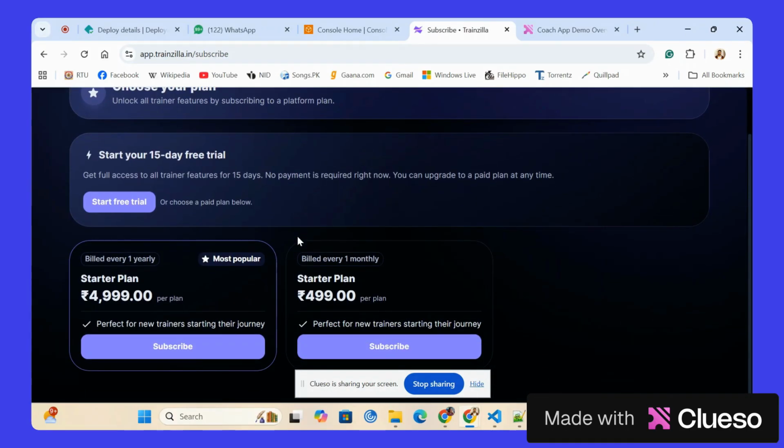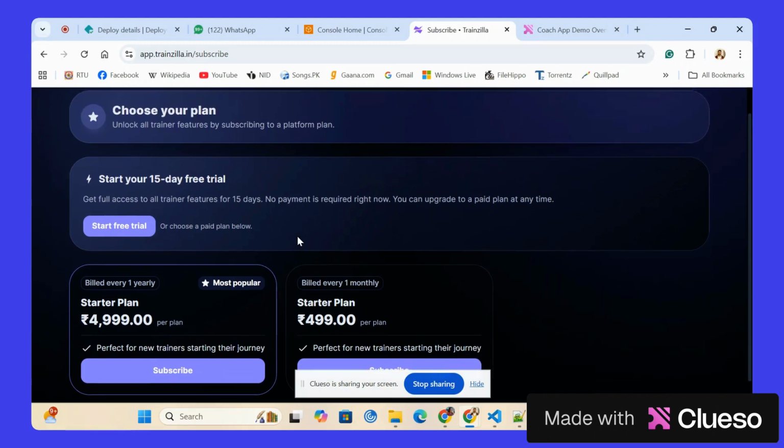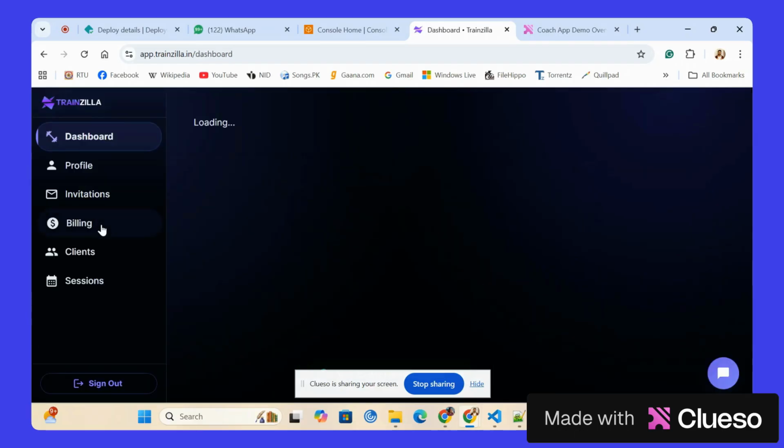Currently, there are two subscriptions available, a monthly subscription for $499 and a yearly subscription for $4,999. We also provide a 15-day trial period for everyone. We can always start the trial period to see all the functionalities and start using them immediately. Just click on Start Free Trial, and the trial period will begin for 15 days.